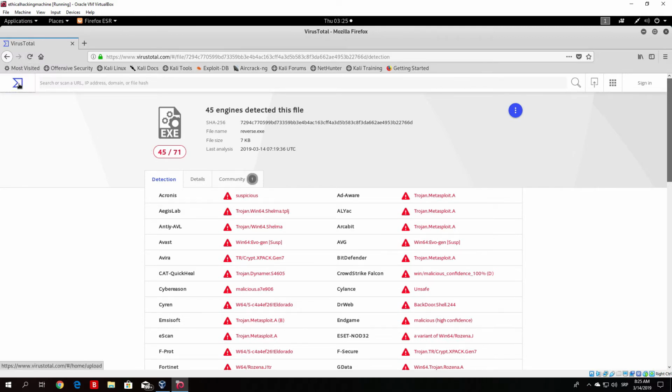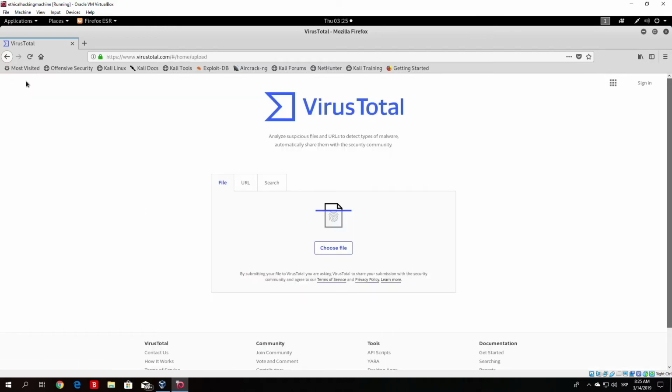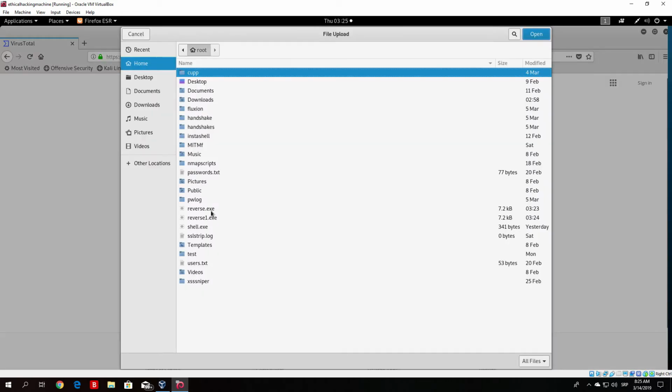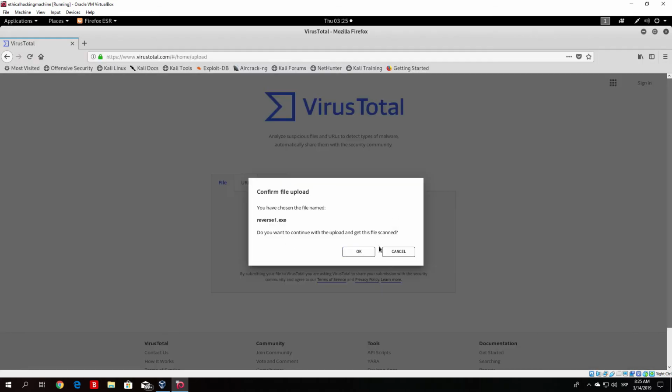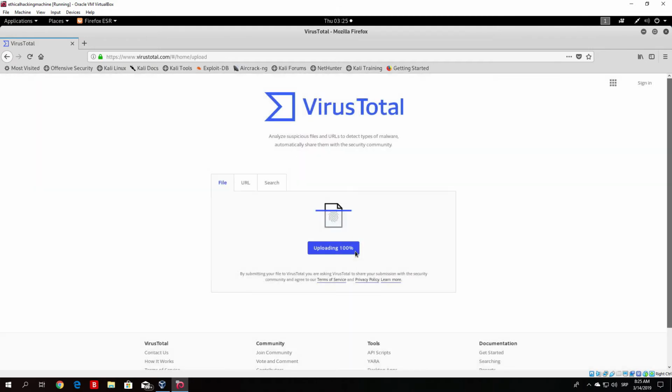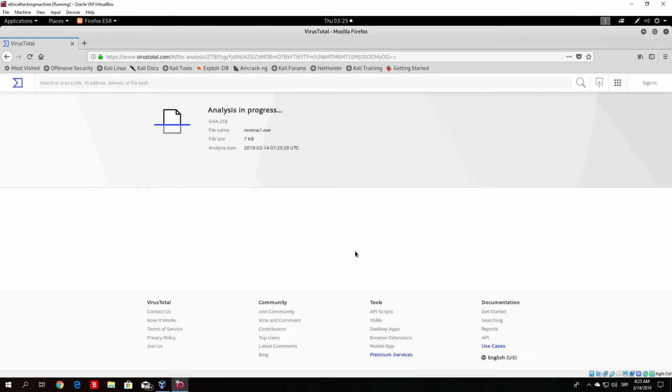So let us go back, just click on this icon right here, which will lead you to the welcome page once again. What we want to do here is choose file as with the previous file, and select reverse1.exe. If I click open, it will ask us once again to confirm, so I click OK, and it will upload the file.